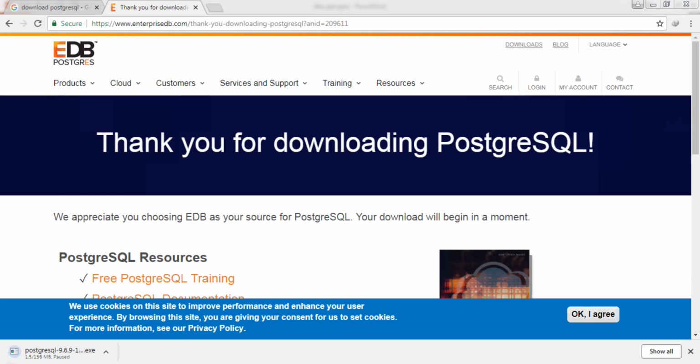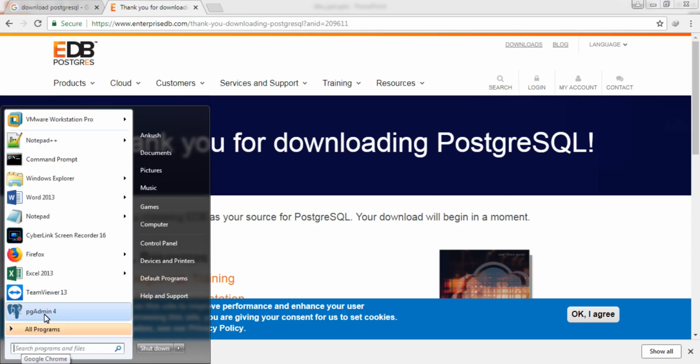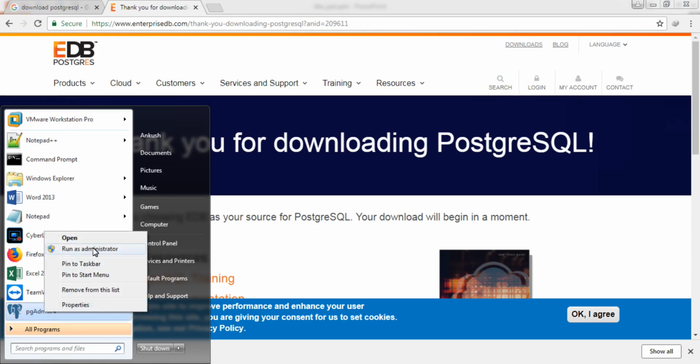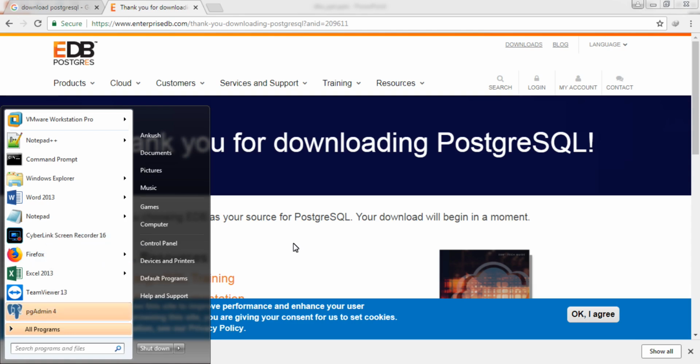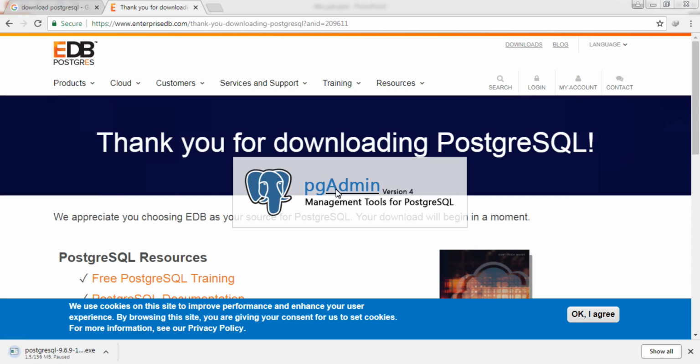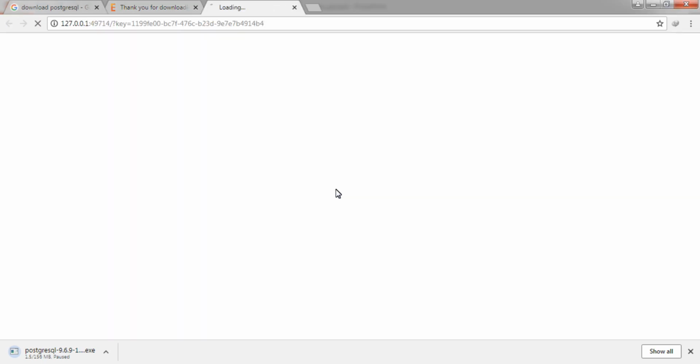Once it is done, just go to the Start menu, and you will find something called pgAdmin 4. Just click on pgAdmin and run it as an administrator. Now it has started pgAdmin. pgAdmin is the tool which is mainly useful in order to access the PostgreSQL database. There are two options through which you can access the PostgreSQL database. The first one is by using pgAdmin, or second you can use psql. I will show you how we can use psql as well.